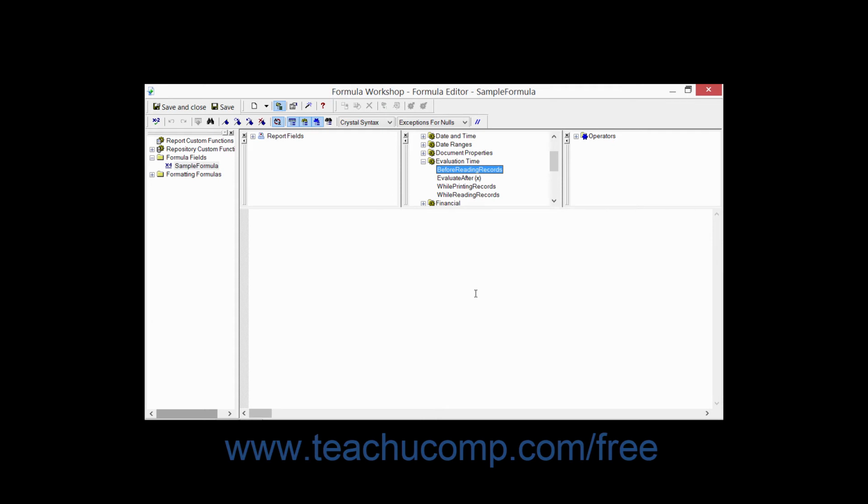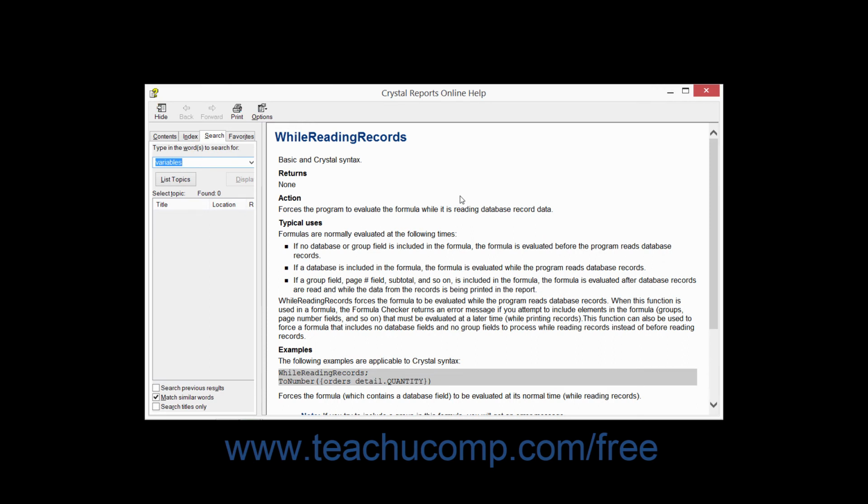Next, Crystal Reports begins the first pass of data. During this phase, Crystal Reports begins to read the database records. It then selects the records, evaluates recurring formulas versus summary formulas, applies record selection formulas, performs grouping, sorting, and totaling, generates crosstabs, and then stores all saved records. This evaluation time is known as while reading records. You can force a formula to be processed while reading database records by using the while reading records function. Most formulas have been calculated at this point, except for some grouping functions.